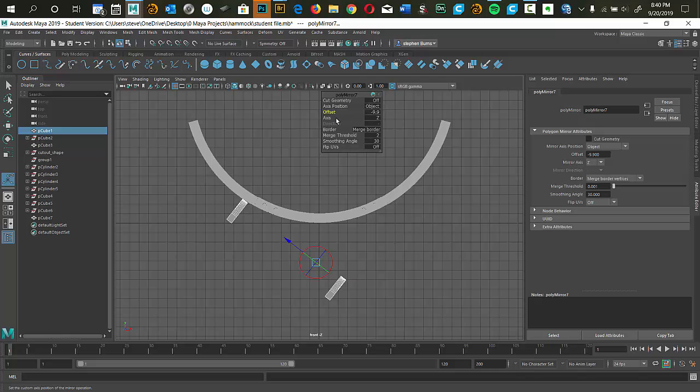Strange enough. So that's my offset, merge threshold. All right. Well, here, I'm going to do it this way. I'm going to hit my Q. Oops, sorry. It's selecting them both. This is that same problem I had last time.